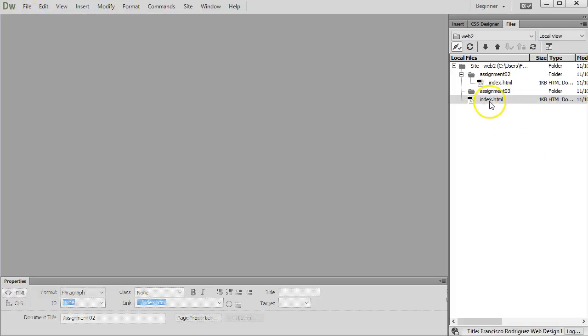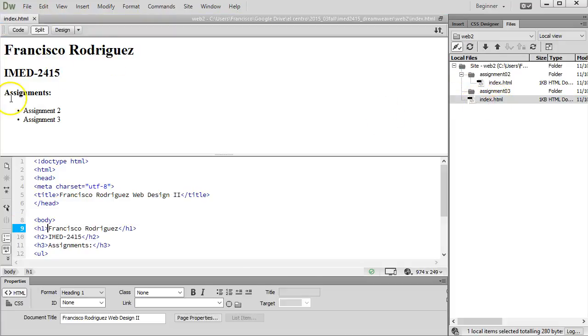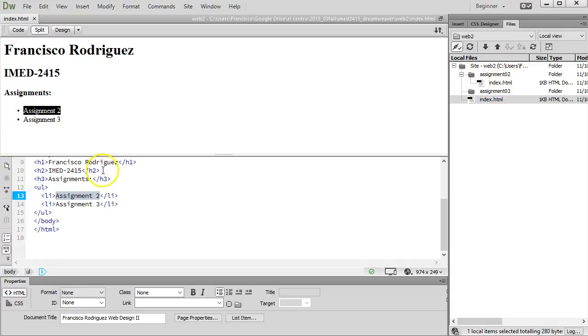And I'm going to now open the index.html file in the root folder. This is the main one that's got my name, the name of the class, and the placeholders for the links that we wanted to use. Since I've already created assignment 2 with an index page, I'm going to highlight the assignment 2 text, make sure that it's highlighted on both sides, and it should be.